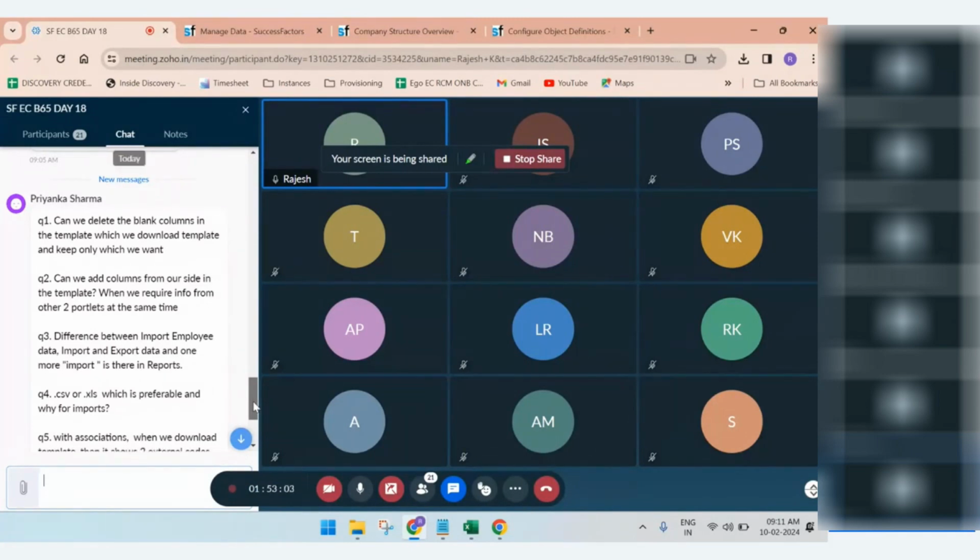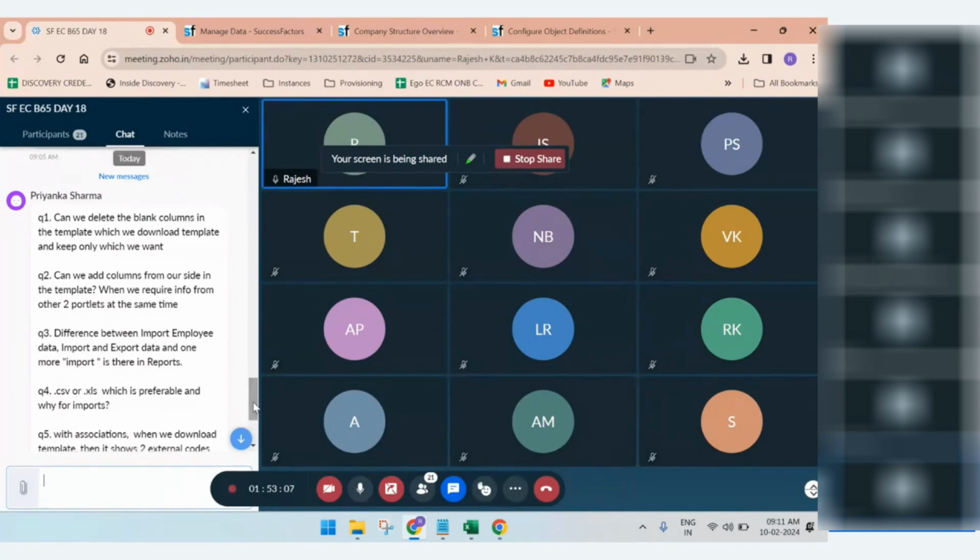Difference between import employee data and import and export data. One more import is there in reports. Import employee data is for importing the employee objects, employee person and employee employment objects information. Import and export data is for importing the generic objects, the MDF objects. If you want to import the MDF objects, you have to use the import and export data.